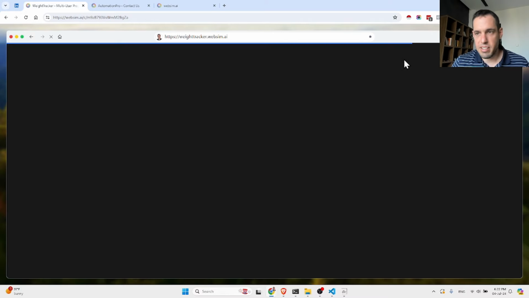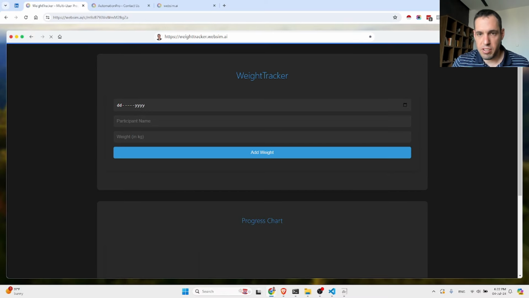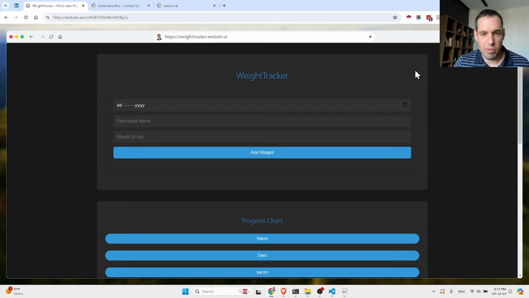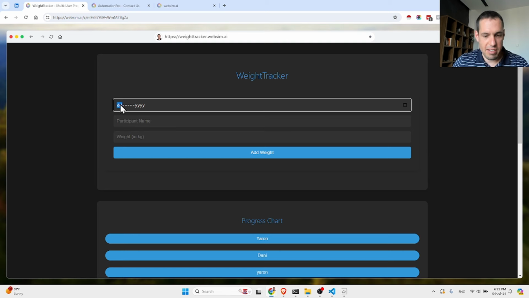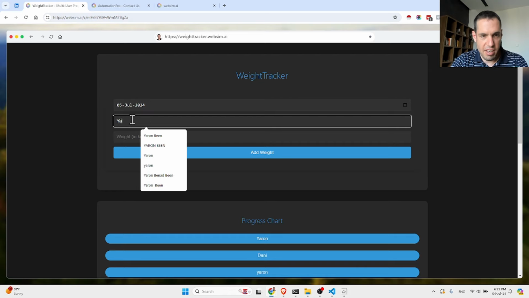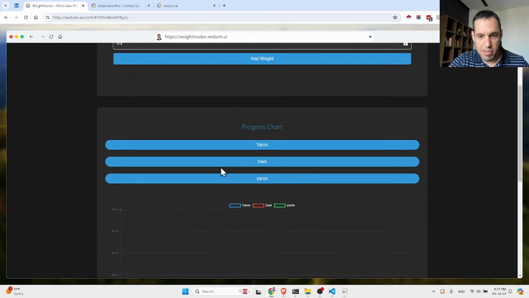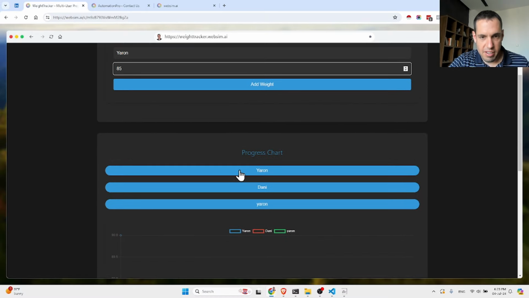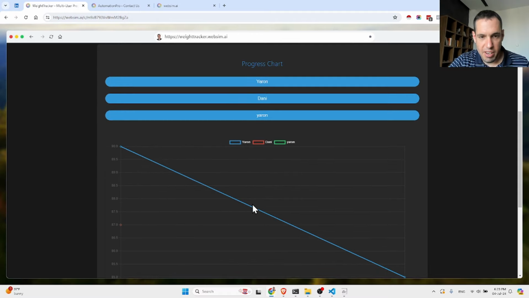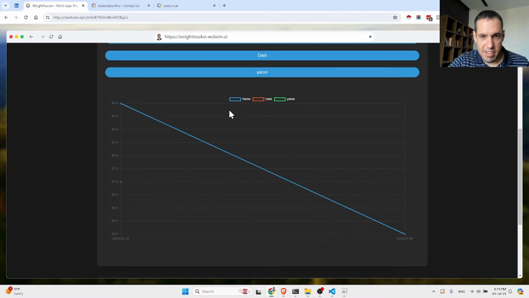And the cool thing about this is that afterwards you can download the HTML. And this is where this tool becomes so impactful, because you can download the HTML and the CSS and play around with this. As you can see, the adjustments were made. This is 100% responsive. So let's say we're adding the date of tomorrow, the 5th of July, 2024. Let's say Yaron, and my weight would be 85 kilograms. As you can see here, let's add the weight, and you can see the trend. If I remove Yaron, we don't see my trend line.